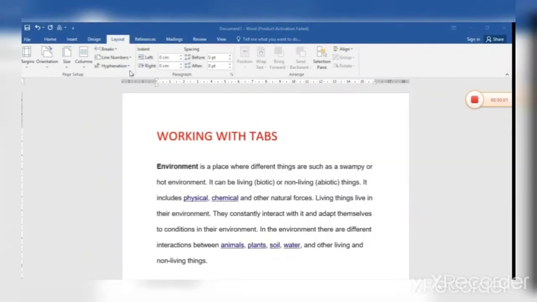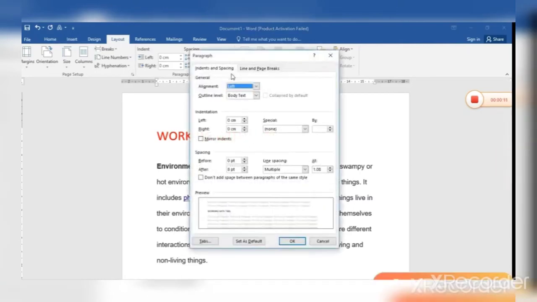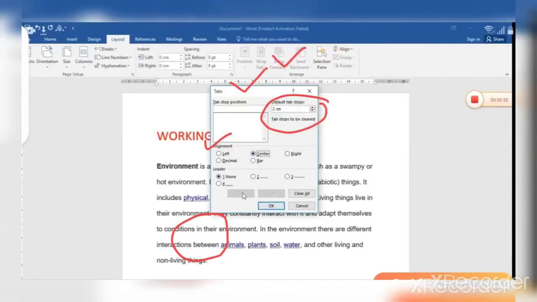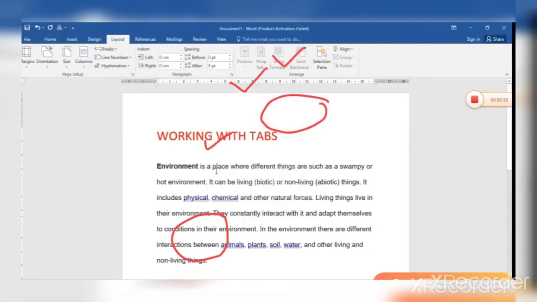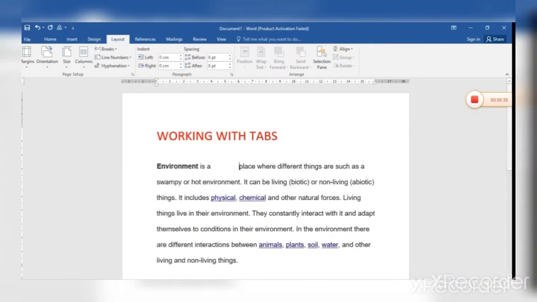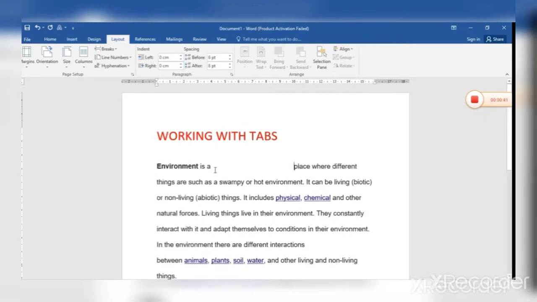Let us learn. First you will go to the layout option. Here you can see, and then there is the paragraph dialog launcher option. Here you can see this is the tabs button. You just click on here and the tab dialog box opens. Here is the position where tab stops. You can change this position. You can increase. I have increased it to 2 centimeter, and then you can change the alignment also. Center, left, right, you can do that. Then click on the OK button and you will see, I will press the tab key and see the space is increased. Let me press the tab key. See, the space is 2 centimeter.